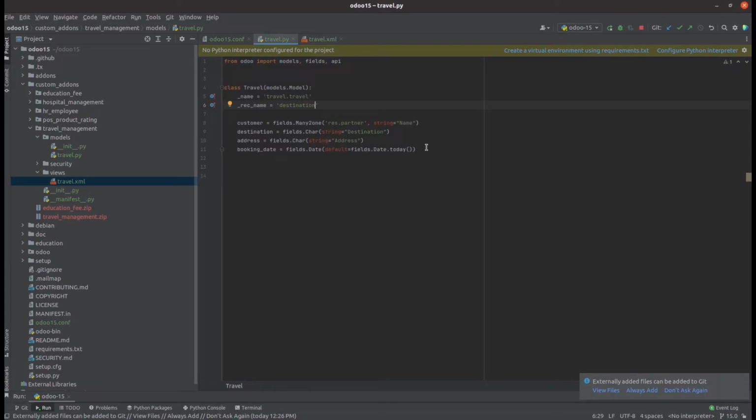In PyCharm, let's define the @api.onchange operation. @api.onchange, and we need to import api from odoo. Then here we can add the field that we need to trigger the change. So I am adding the customer, which means that while we make any changes to the value in this customer field, it will reflect on the function.